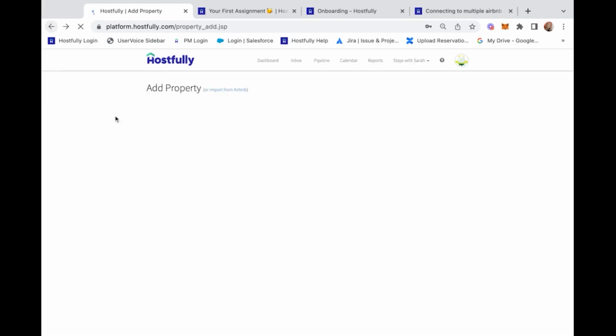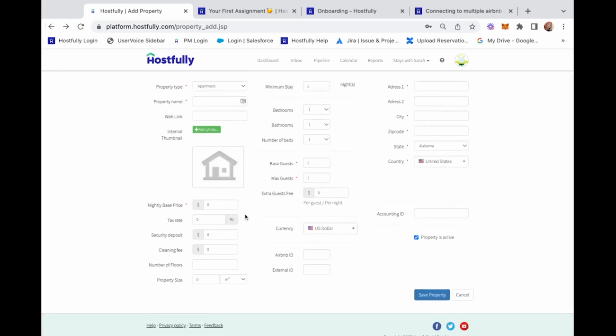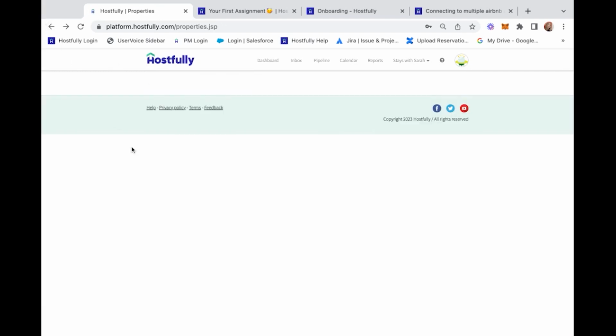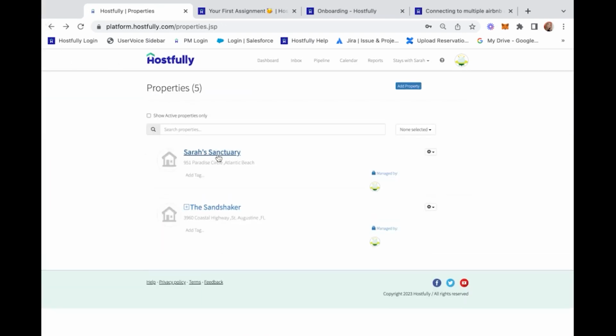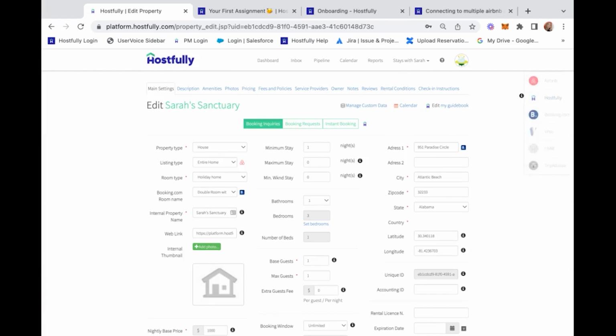If your listing is not on Airbnb, then you'll need to fill out this form to add your properties manually. Once you've added your properties, please go through and audit the property tabs under each listing. Your onboarding specialist will go into more detail on each of these tabs during your first call.